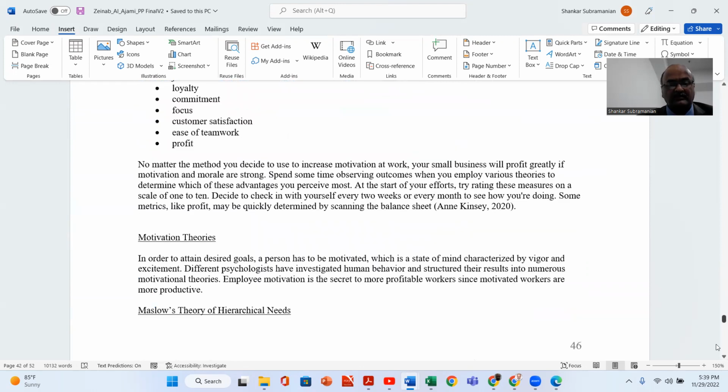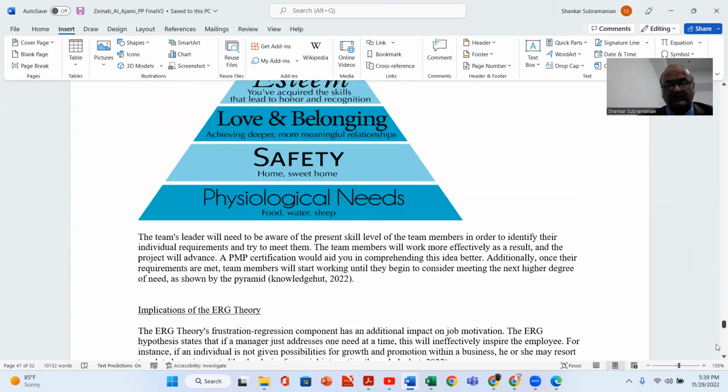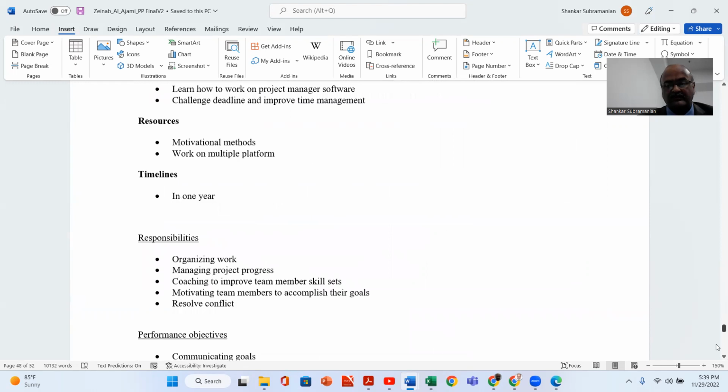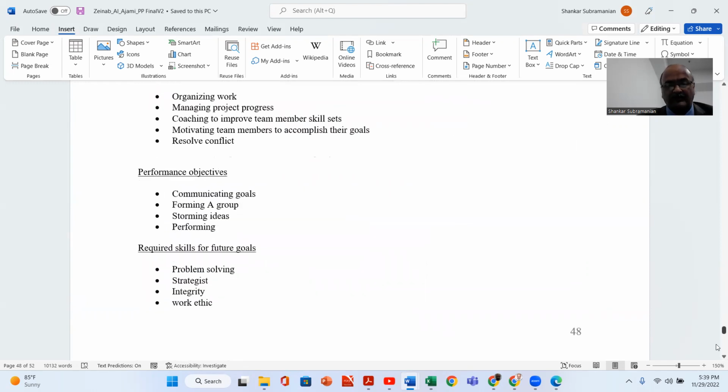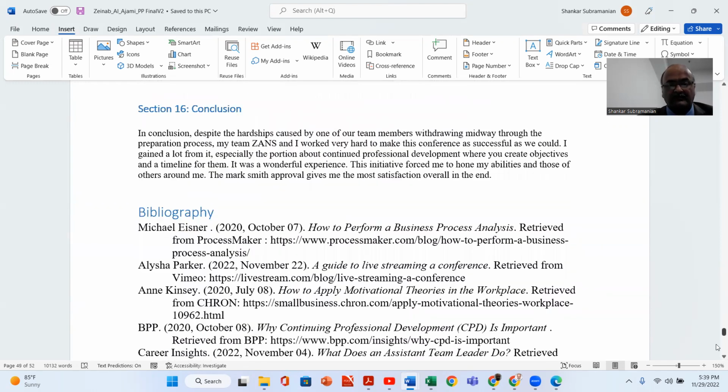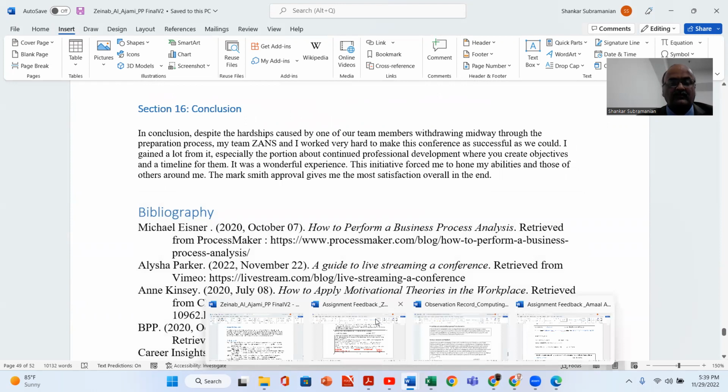Along with the reflection, how the motivation has been done, what the continuous CPD plan is for the team and for the individual. Okay, so that shows the whole thing. So all this I report in your assignment feedback.